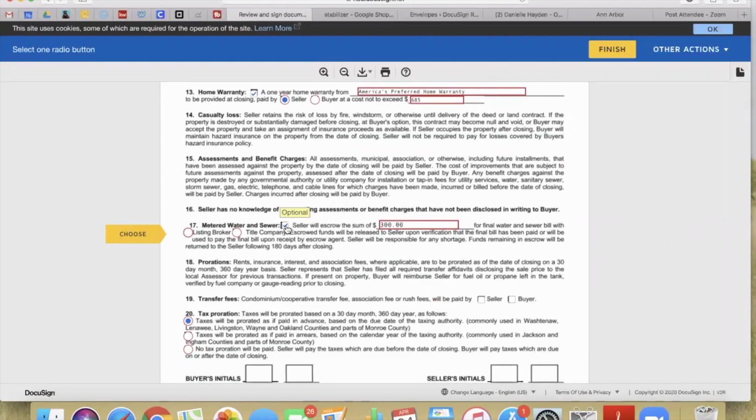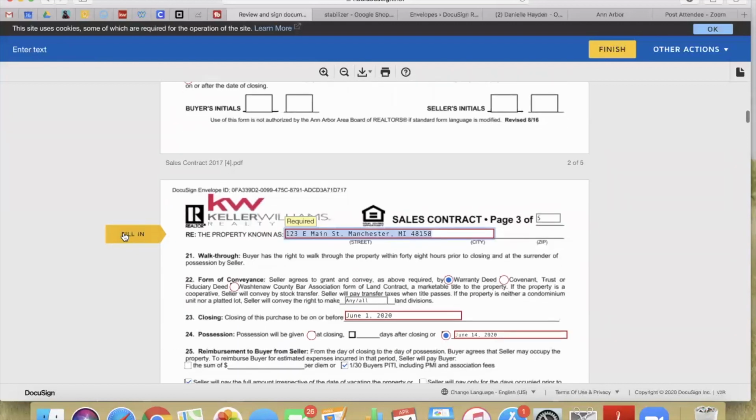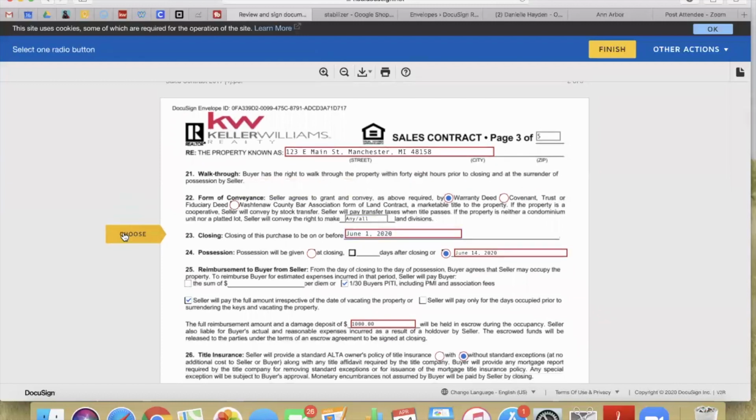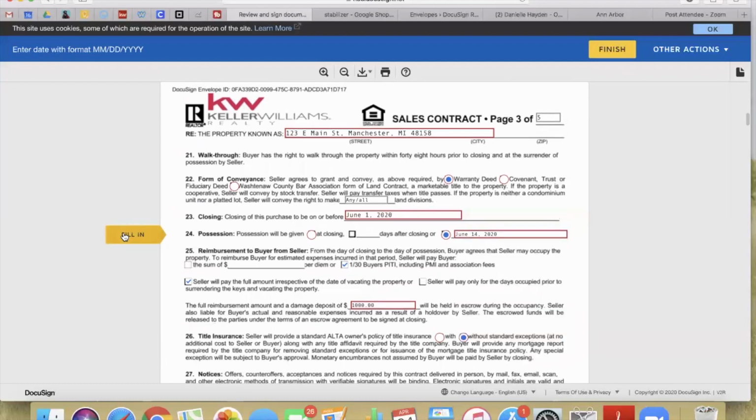So I check marked the seller would escrow 300 and I failed to check mark who is going to hold the money. So there you go. It stopped me. Foolproof. Okay, we don't have to worry about transfer fees. Taxes are already selected for Washtenaw County. Yes, okay, June 14th is possession, fantastic.